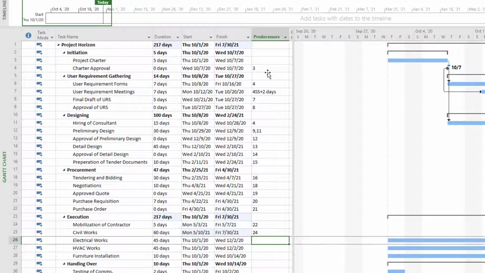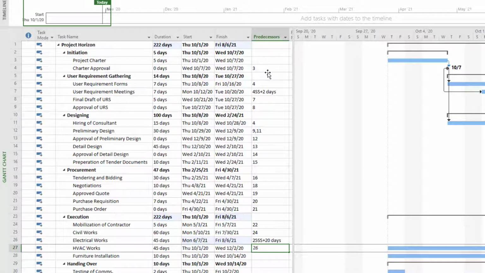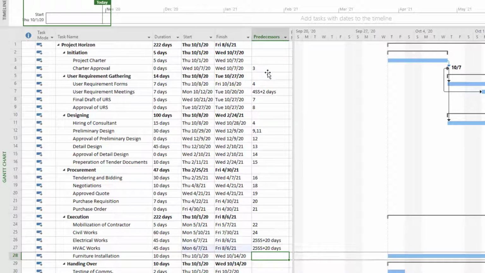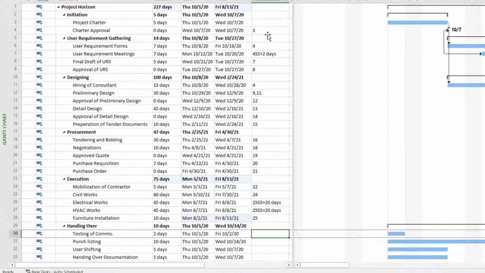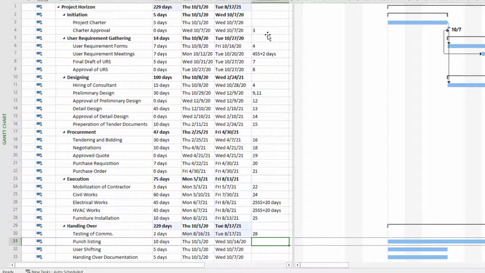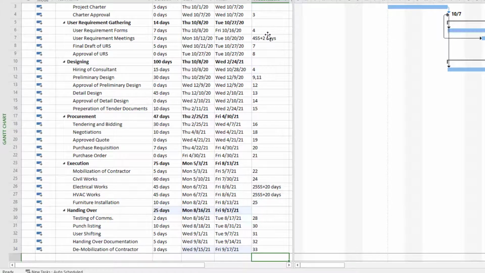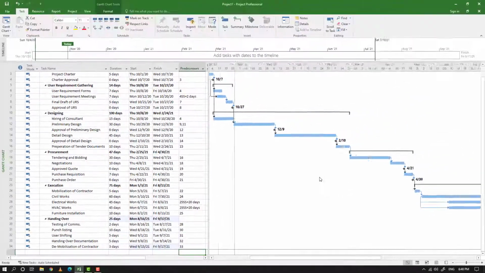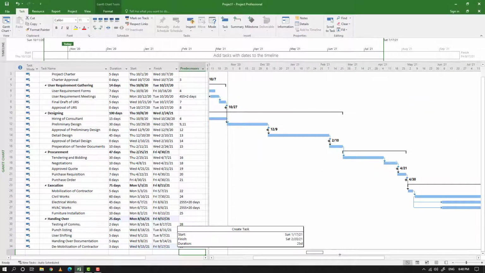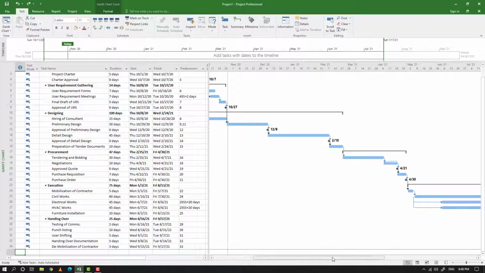Now after mobilization of contractor and civil works start, the electrical works can run parallel with civil works with a 20 days lag. So it is 25 SS plus 20 days to build that relation. As I am putting this relationship, my Gantt chart is being automatically built by MS Project itself. And demobilization of contractor is my final task. So as you can see, as soon as I put in the relationships, my schedule is in place in the form of a Gantt chart.